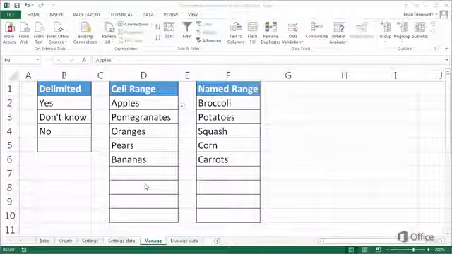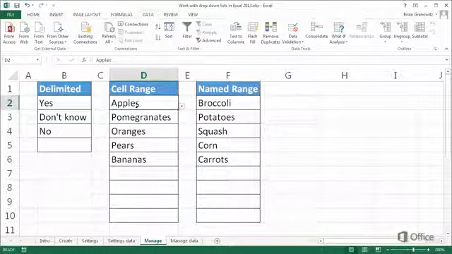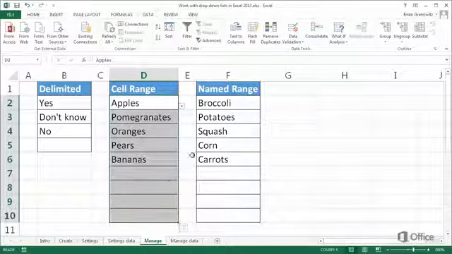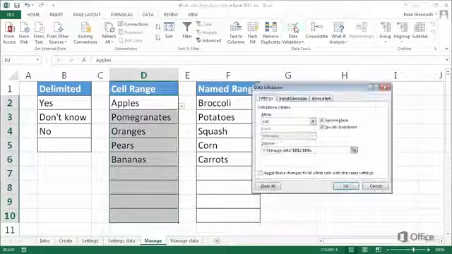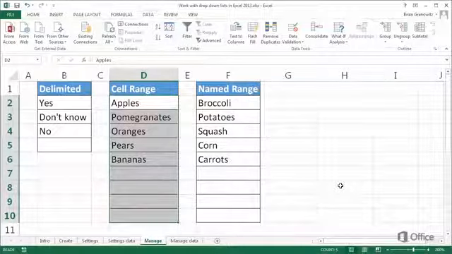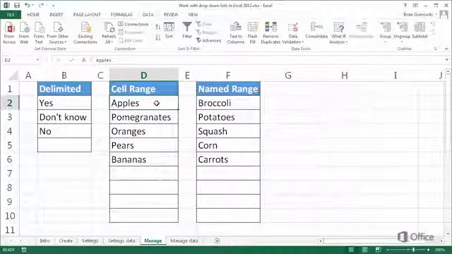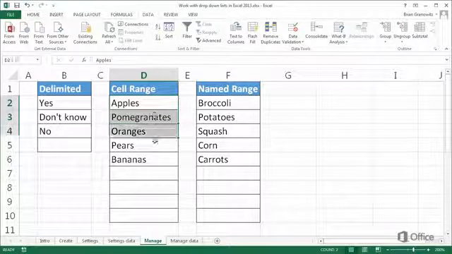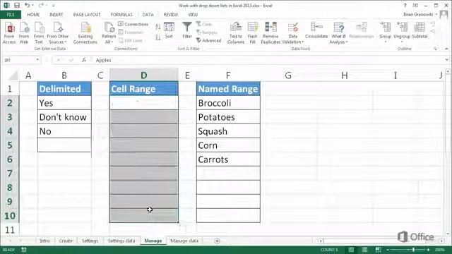To delete a drop-down list from cells, select the cells, click Data Validation, click Clear All, and click OK. The drop-down list is removed from the cells, but not the values that have been selected. You can remove those by pressing Delete.